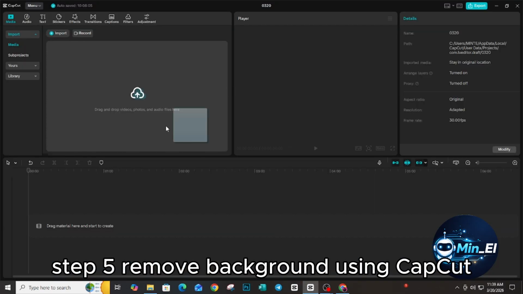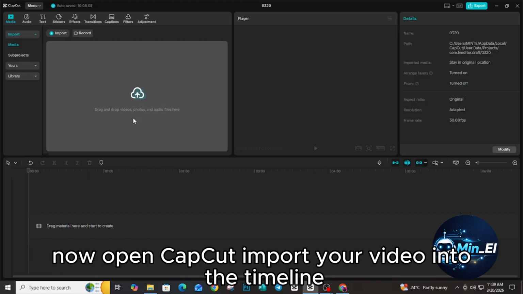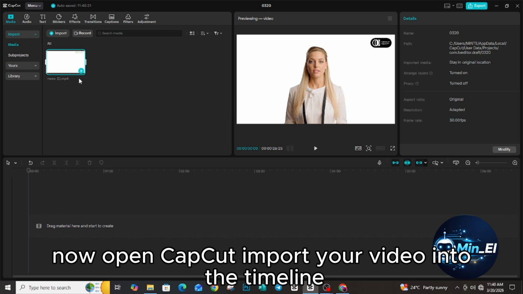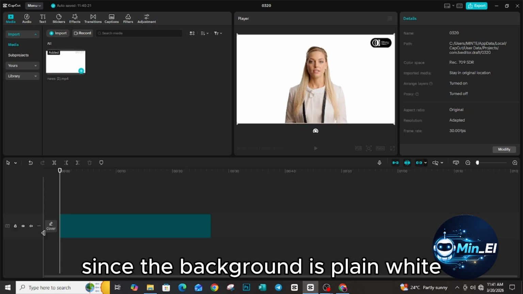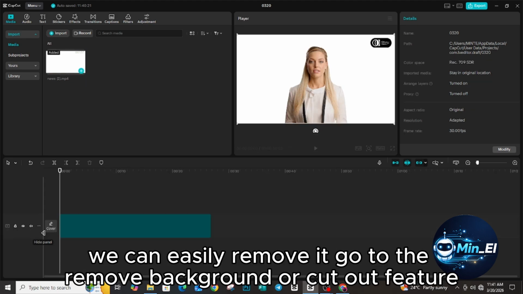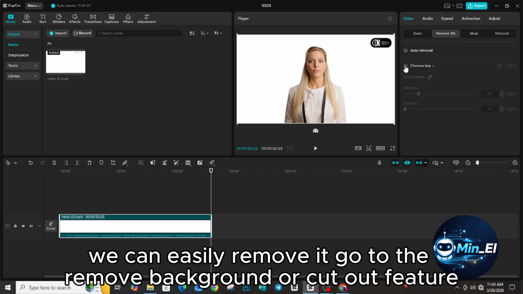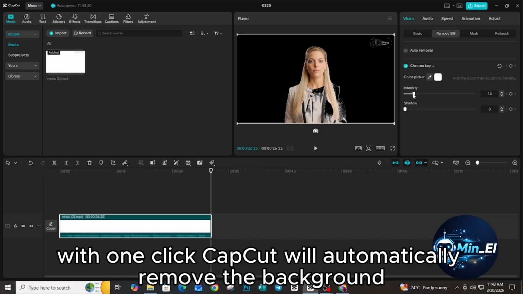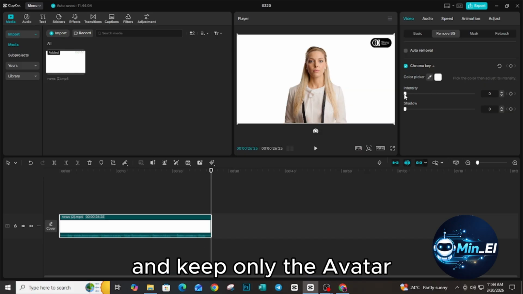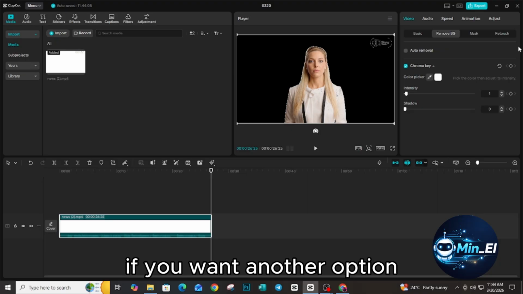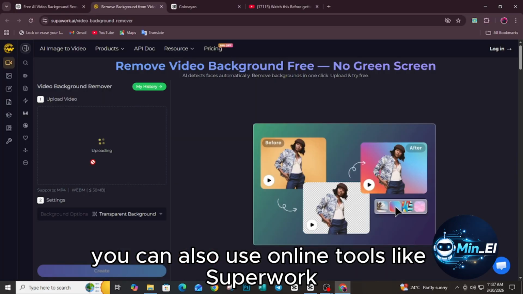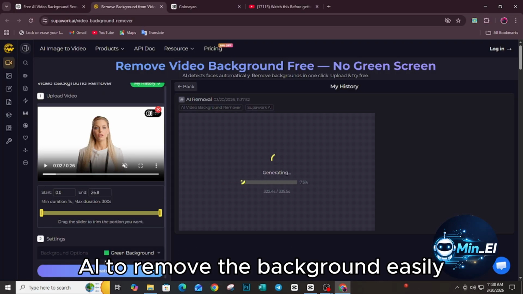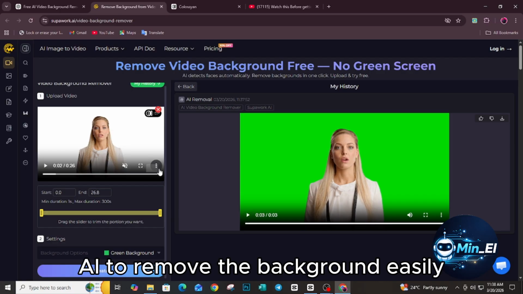Step 5. Remove background using CapCut. Now open CapCut. Import your video into the timeline. Since the background is plain white, we can easily remove it. Go to the Remove Background or Cutout feature. With one click, CapCut will automatically remove the background and keep only the avatar. If you want another option, you can also use online tools like Superwork AI to remove the background easily.